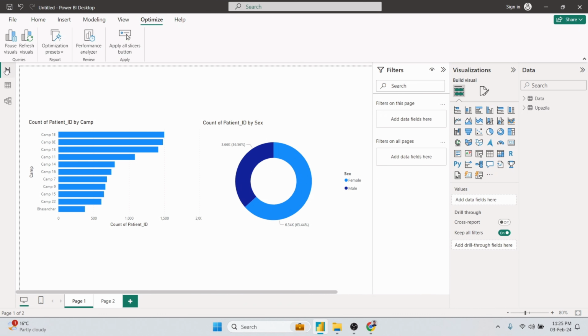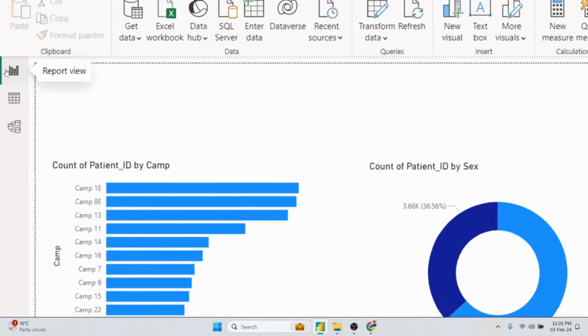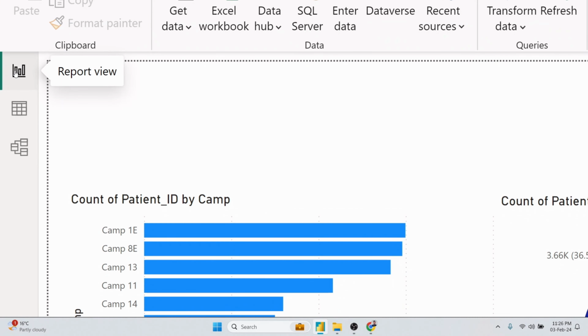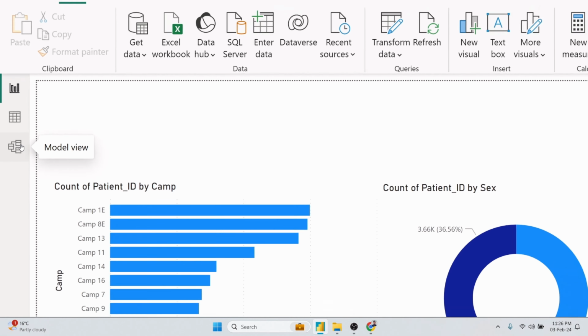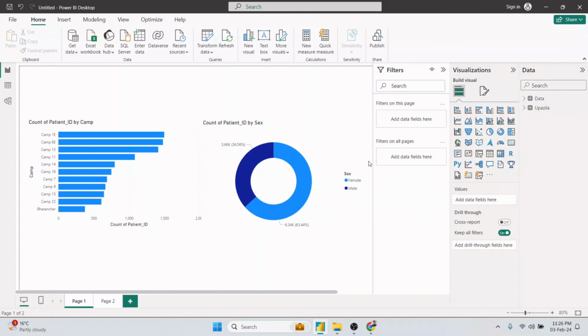In today's tutorial, we'll be taking a closer look at the Power BI interface, guiding you through each section and its functionalities to enhance your navigation and usage skills. Power BI Workspace is organized into three main views: Report View, Table View, and Model View, each with its unique tools and features.